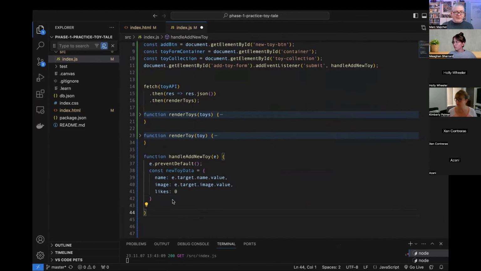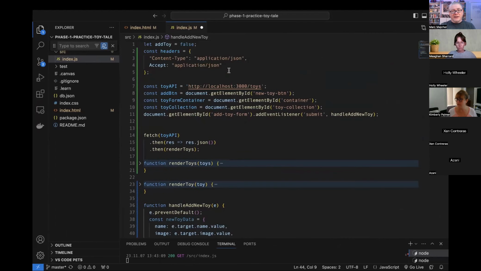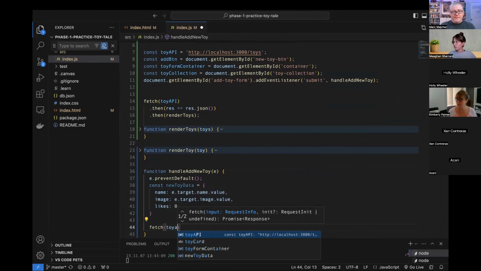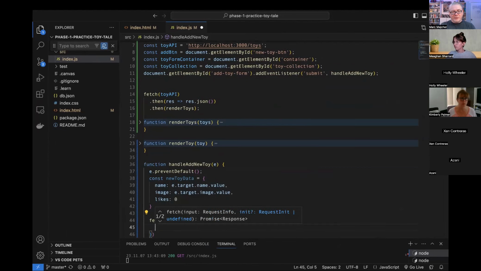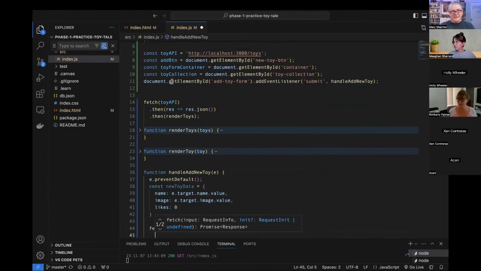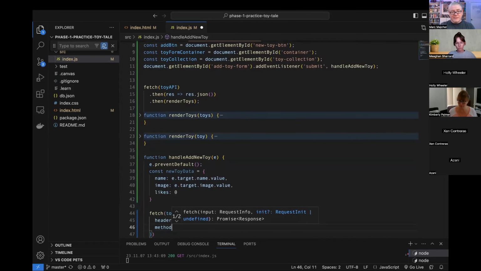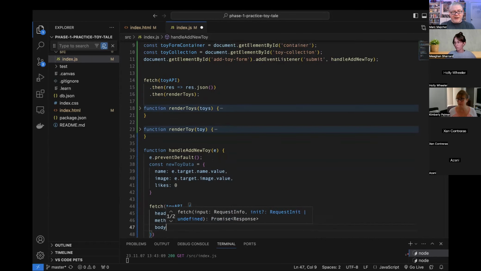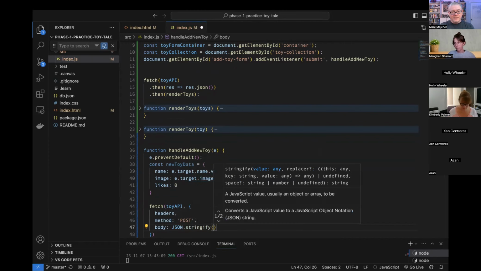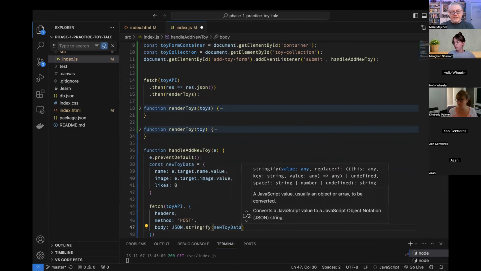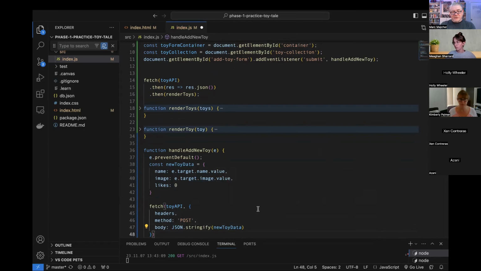Okay, so we need to do a fetch. We're going to do it to our same API here. But we need to give it some stuff. We need to give it those headers I put over here. We're going to need to give it a method. Let's post. And we're going to need to give it a body. That's our data. And we're going to stringify that data. Cool. So that's going to do our post to our database.